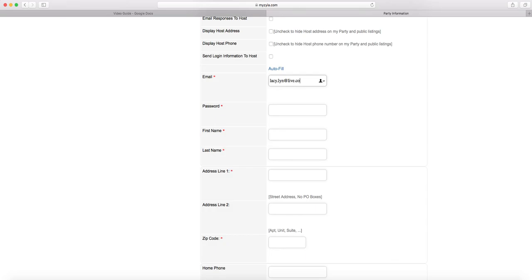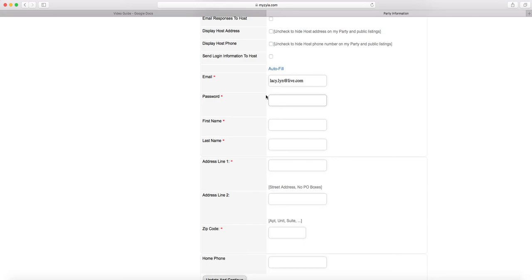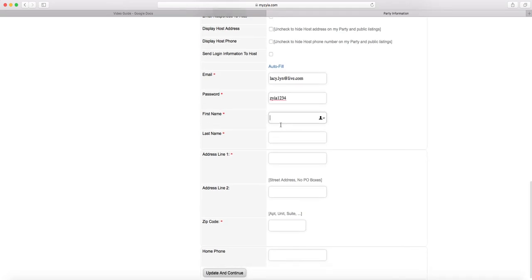And this is the password that you're going to create, so if your host does want to be able to log in to see all of that information, they can. So, do something really generic that you can always remember, so you won't forget it.